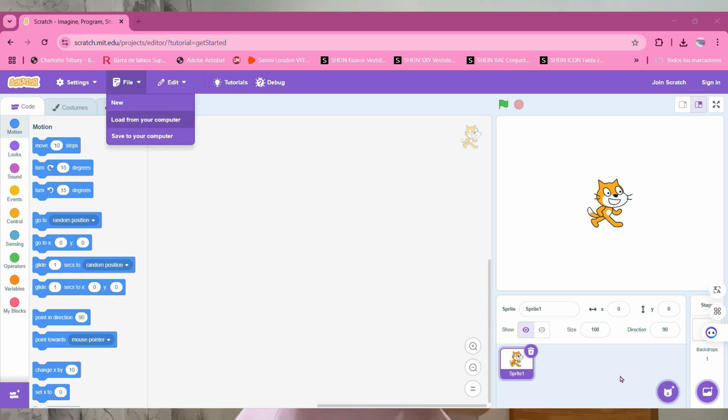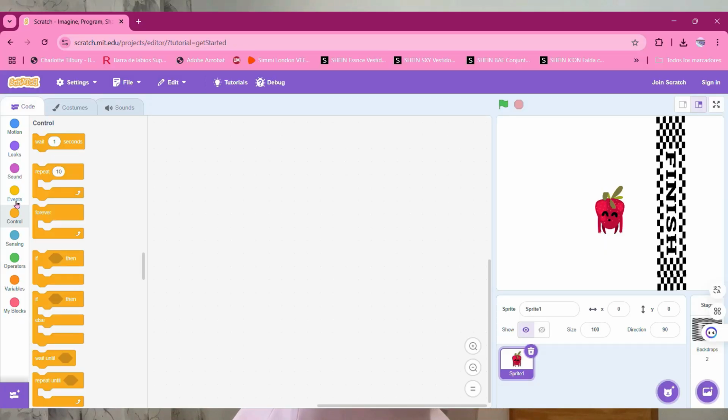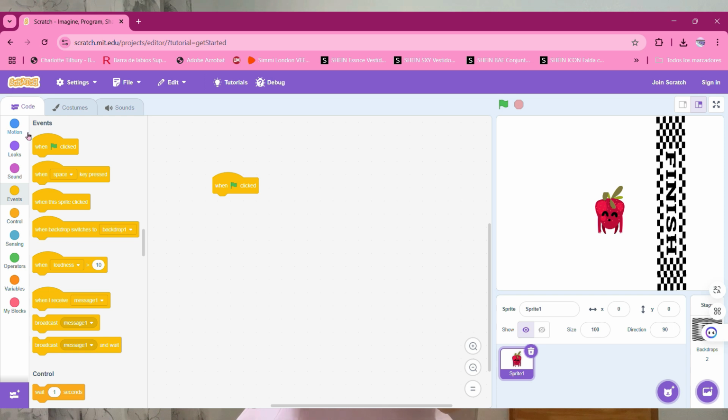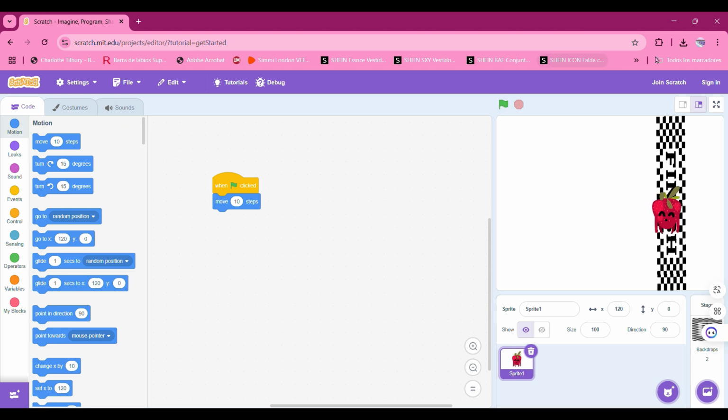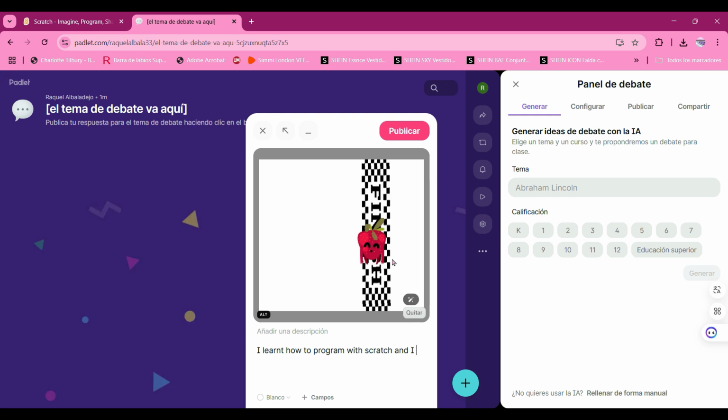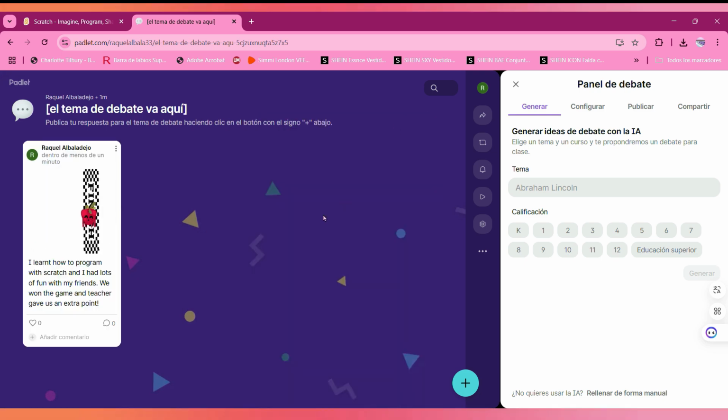If they answer wrongly, the character won't move, and if they answer correctly, the character must move forward, approaching the goal line. Their mission is to program the character and reach that line. The group that manages to get the character to the finish line first will win. For the last step, students should reflect at home on what they've learned and on which of these activities they enjoyed the most in the classroom Padlet.